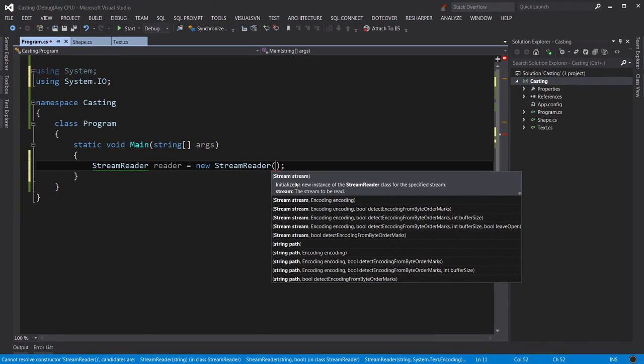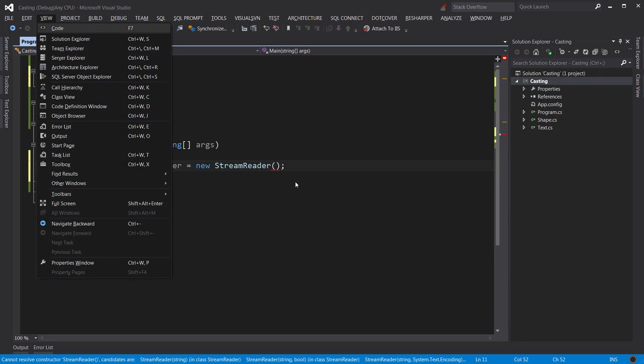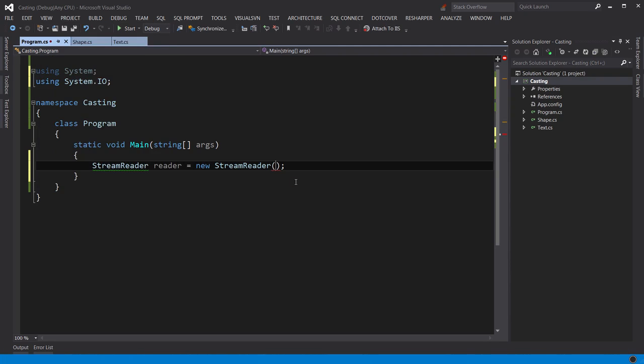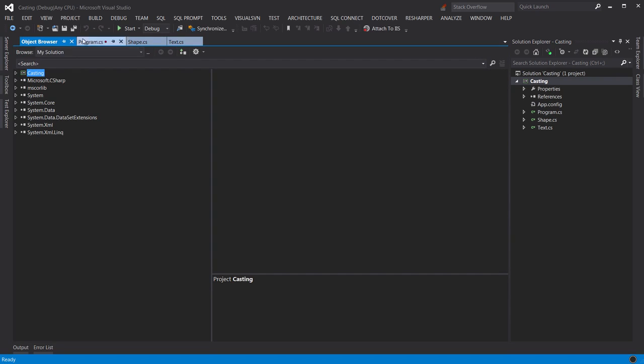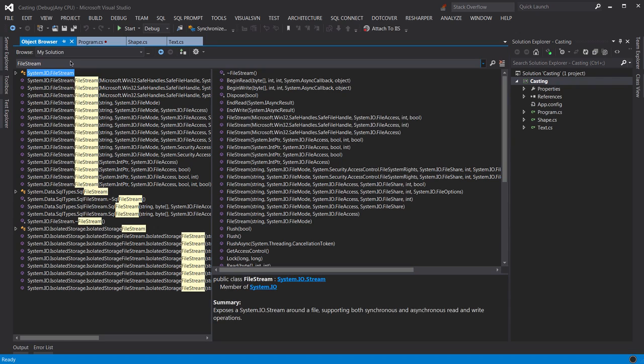Let's take a look at them in the object browser. So we go to View and then Object Browser. In the search box here, let's type file stream. So here's our file stream class, which is defined in system.io namespace. Here's the declaration of the file stream class. Note that it derives from stream. And here are the members of the file stream. So we use a file stream object to work with a file. It has methods to read from a file or write to a file.